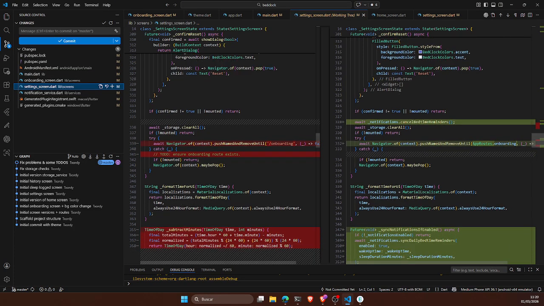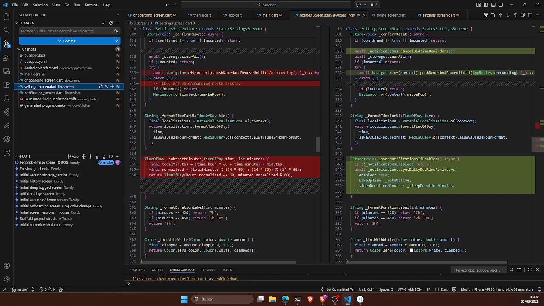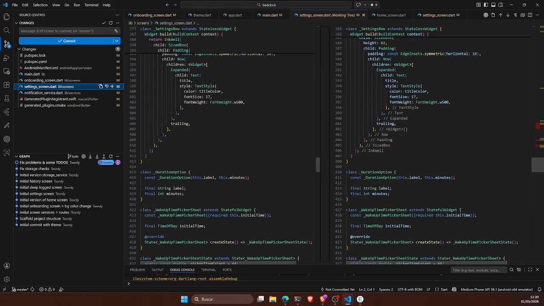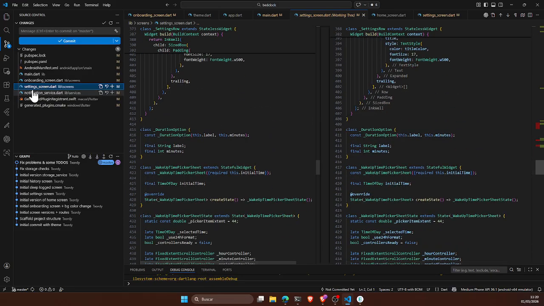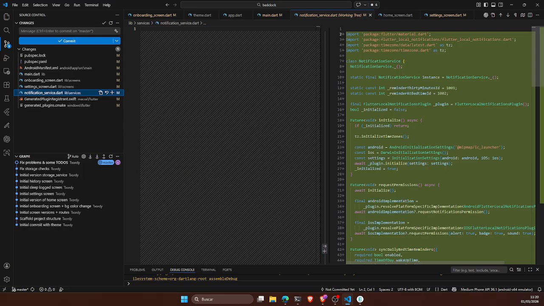And it cancels, it's using this is our manual change. The sync notifications is doing the actual thing. The subtract minutes does not work anymore for some reason. Okay, the notification service, there's an initialize that, I'm not sure why it does this stuff.